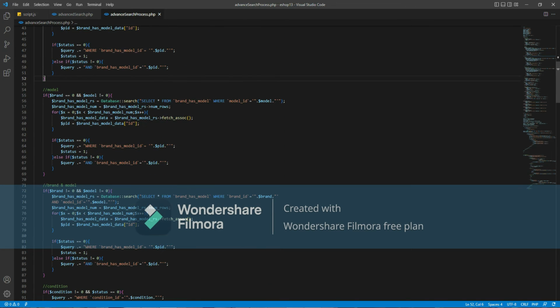Similarly, for model, if a brand has not been selected and a model has been selected, then the search query is for the brand has model table where the model ID is equal to $model. And similarly, we have a for loop and $PID will have the ID of $brand has model data. Then we have an if condition.